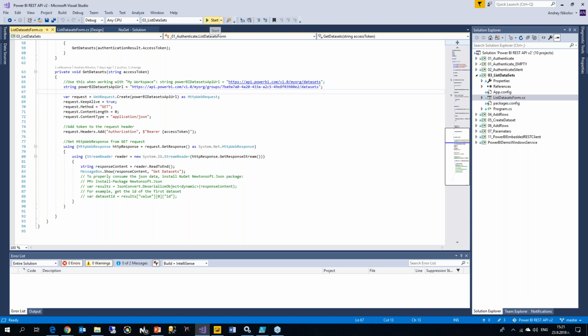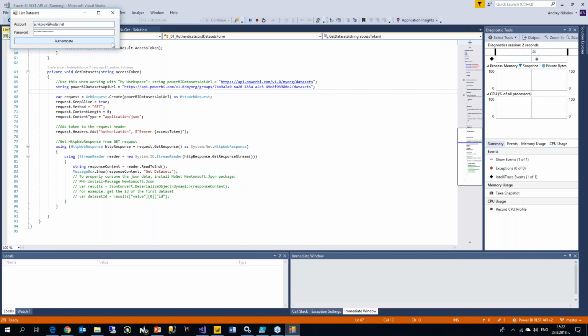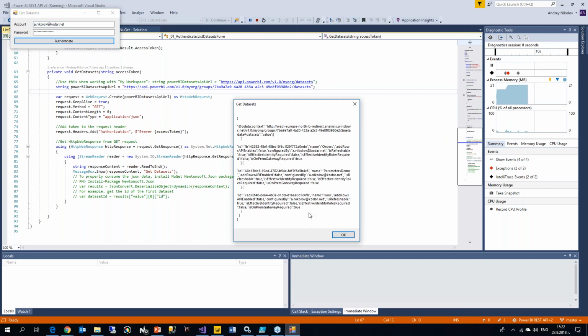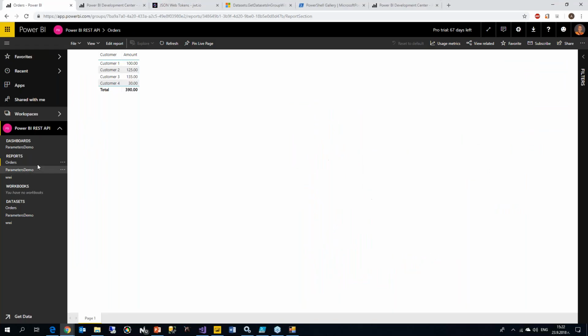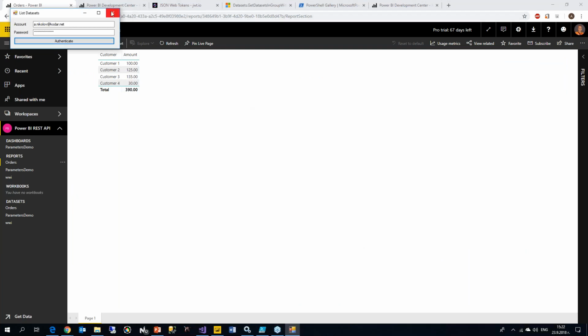Let's see, will this work? Okay, we're making the request to the API, and here is the result that we get. This is the list of datasets that are located in our workspace. 1, 2, 3 datasets. Okay, great.